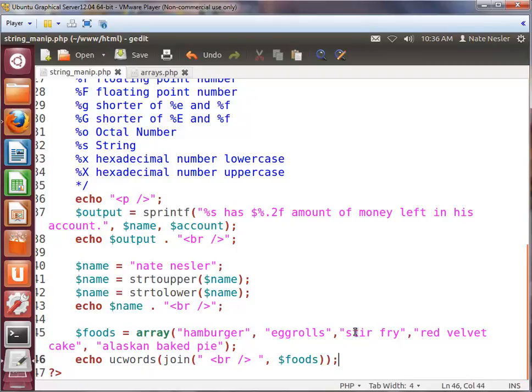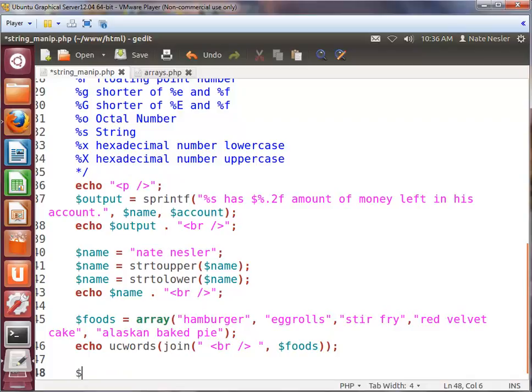And say I wanted to write up a sentence, and this is pretty cool. Alright, so it's going to come on down here like this and say $statement. I don't know, I'm just going to call the variable statement. And say hello, John.